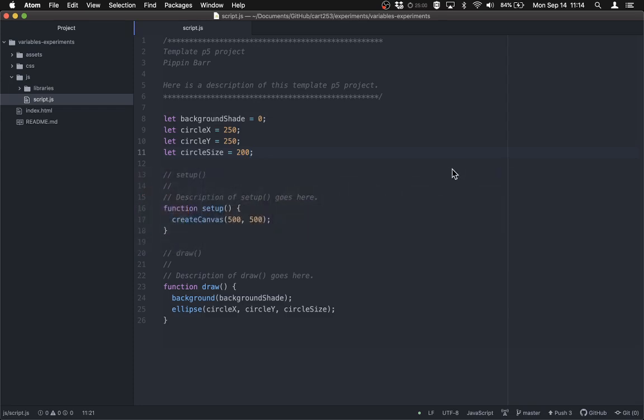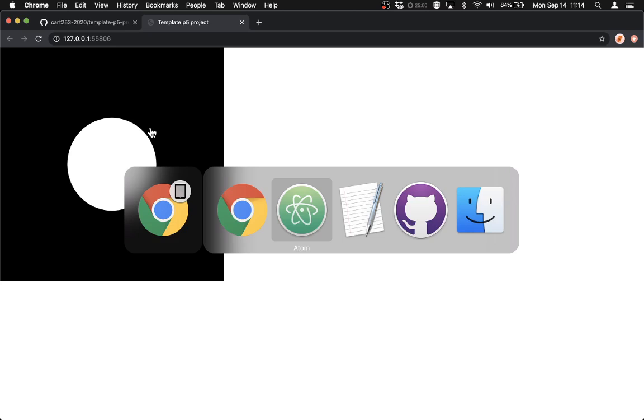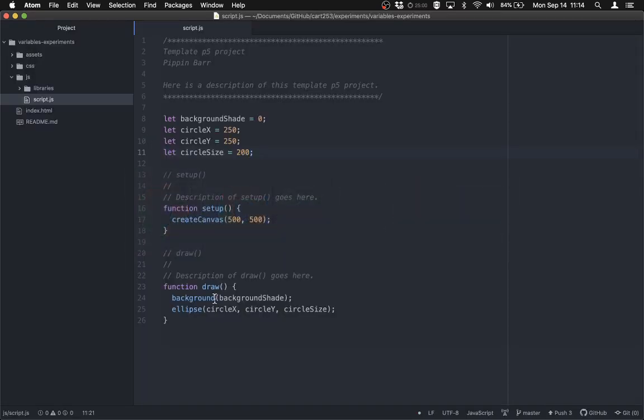So I'm back with the code from the last video. As you'll probably recall, this is just some code that draws an ellipse on the screen. There's our ellipse and our canvas. So it's just a nice circle drawn in the center of the screen. But we can see that all of the important numbers in our program are now variables up at the top of this file. So our code is nice and easy to read.